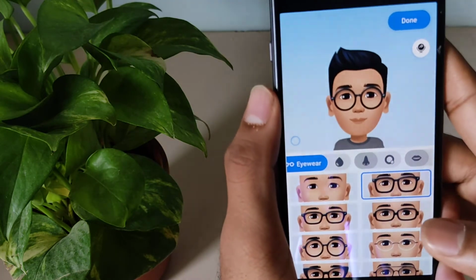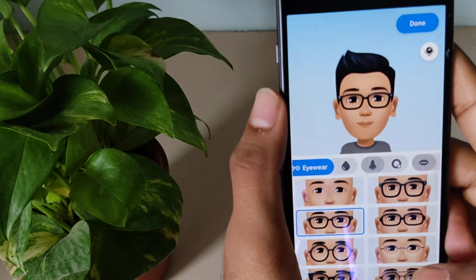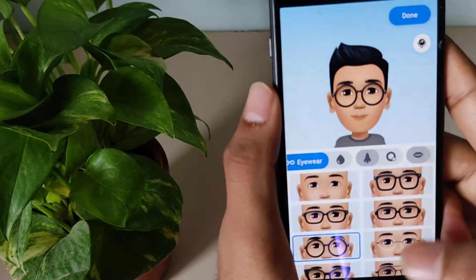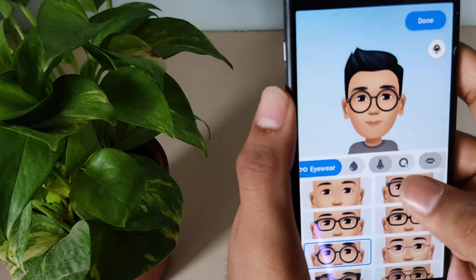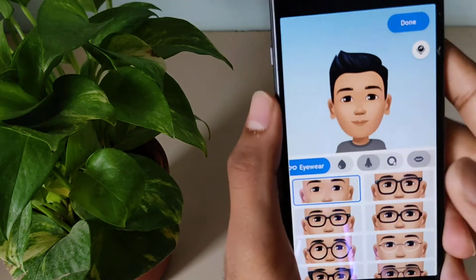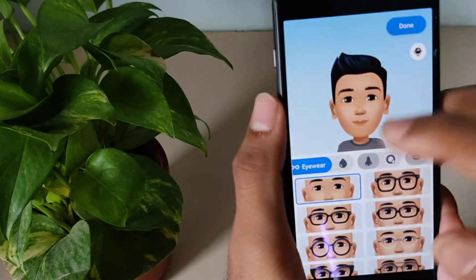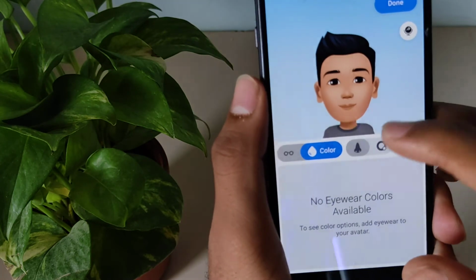And this is... let me check this one. Just let me keep this normal one. This one. Okay, fine. I don't keep this one now. Just let me see the next color. No color for this one.